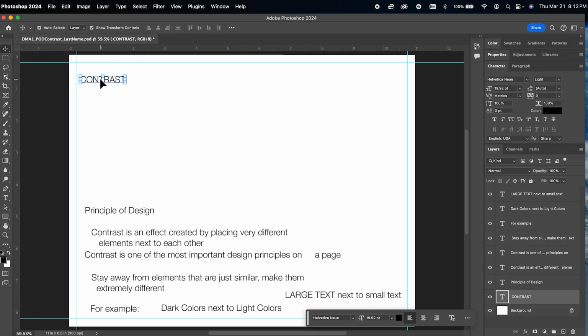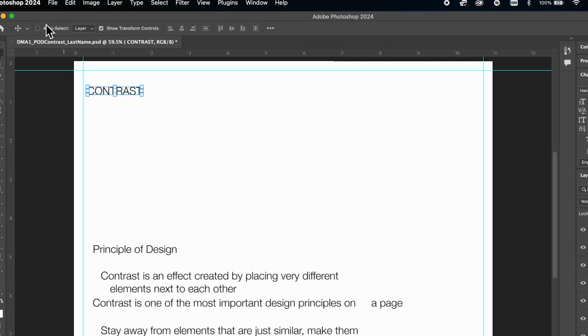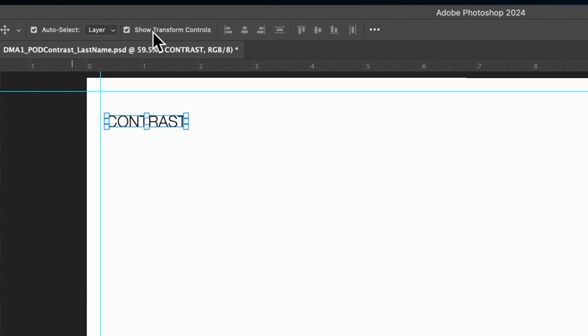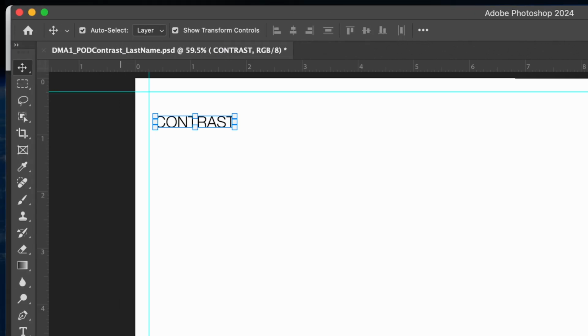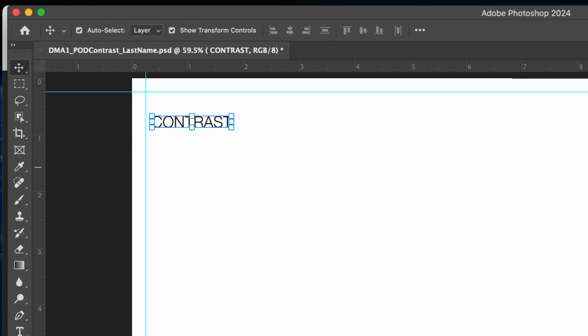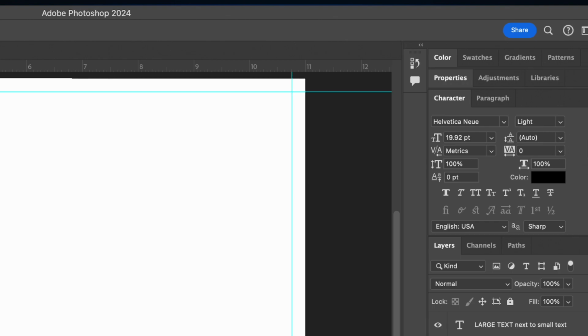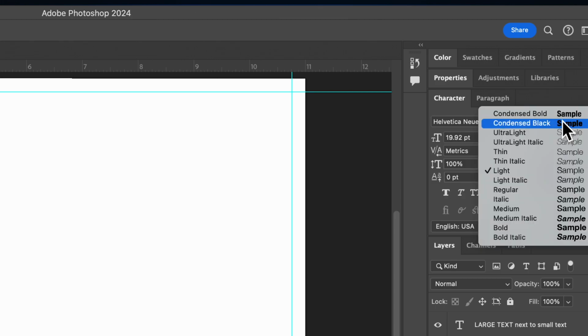Got contrast there. So make sure you have auto select, show transform controls. We're in the move tool, and we have those two selected. Alrighty. So now we're going to go over here, and we're going to choose the fattest version of Helvetica Neue. And it's going to be condensed black. Bold is bold, but black is thicker. It's the thickest of any font. So whenever you see the name of a font or a style, if it has the word black after it, you know that that's going to be the biggest fatty.